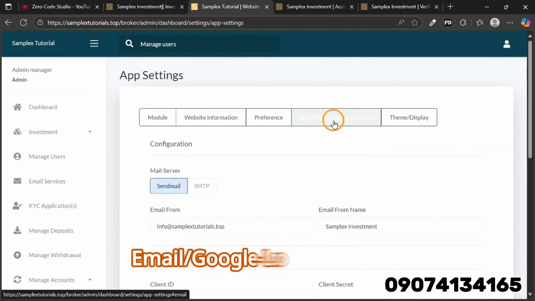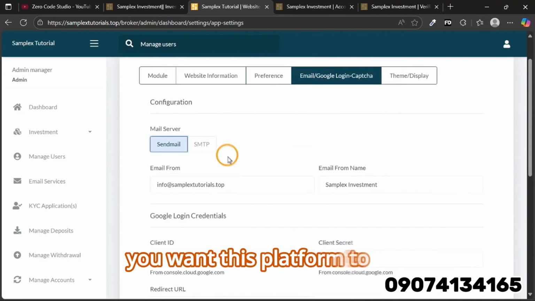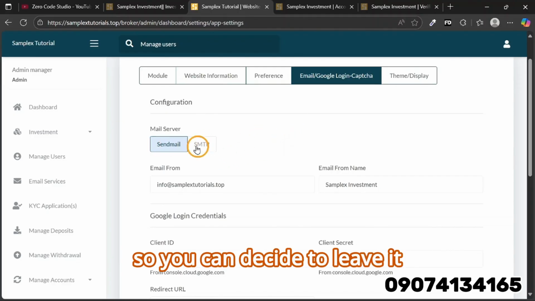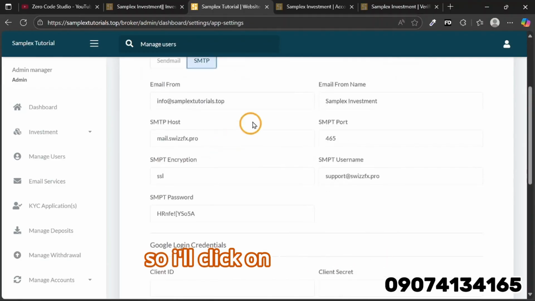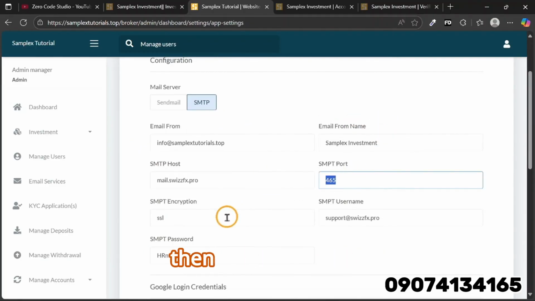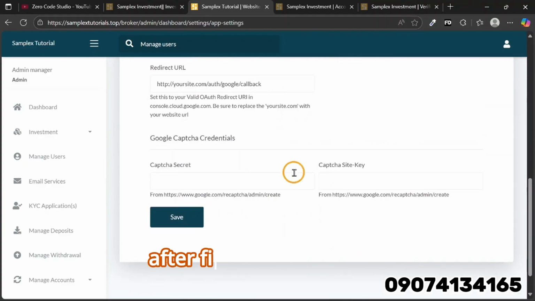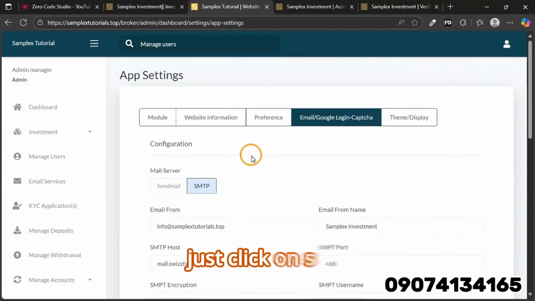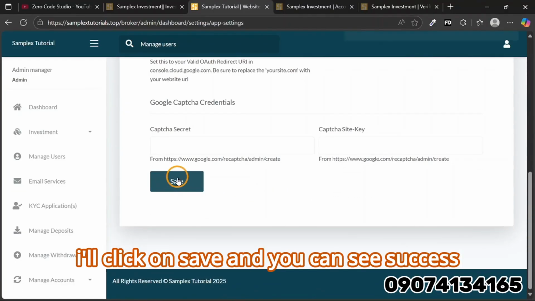So I'll come to email/Google login captcha. Here you set the email configuration you want this platform to use. You can decide to leave it at send mail or SMTP. So I'll click on SMTP like so. You update these details with yours, like mail from, then your SMTP host, the SMTP port, the encryption, username and password. After filling in these details, just click on save. For mine, I'll leave it as send mail. I'll click on save. Here you can see success.